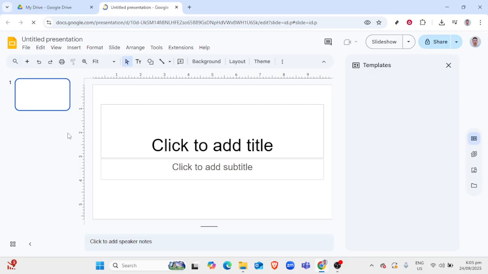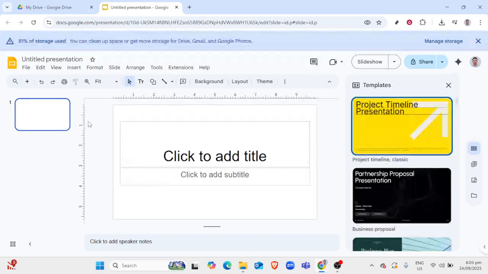Next, go to the menu bar and click on Insert. From the drop-down menu, select Video. This action will prompt a new window to pop up with several options for locating your desired video.